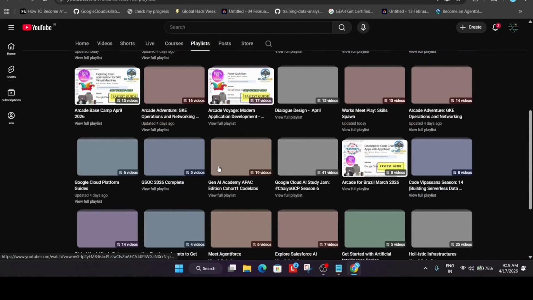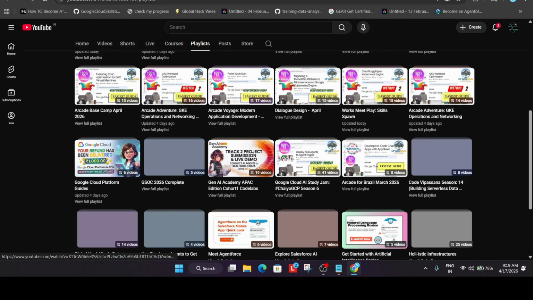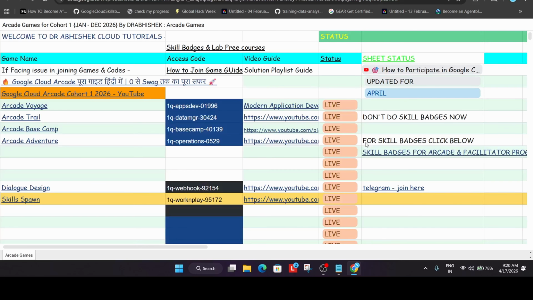Okay, you can see these are the badges name. You can just open directly, or you can just click on this monthly game sheet. Okay, and then you'll find all the badges link on the left side, and on the right side the solution guide is there. So like this you can complete these challenges without any issue. You can watch the tutorial, complete hands-on training, and you'll be learning everything free of cost, and at last you'll be able to claim the swags.